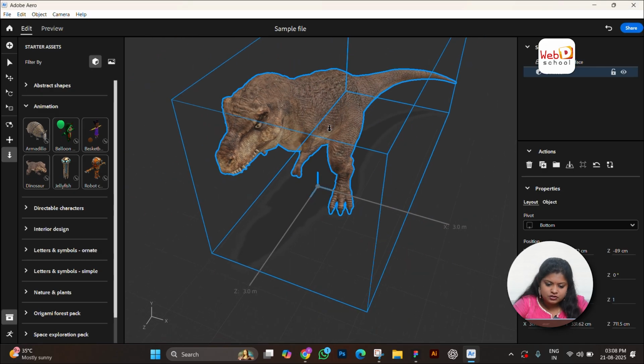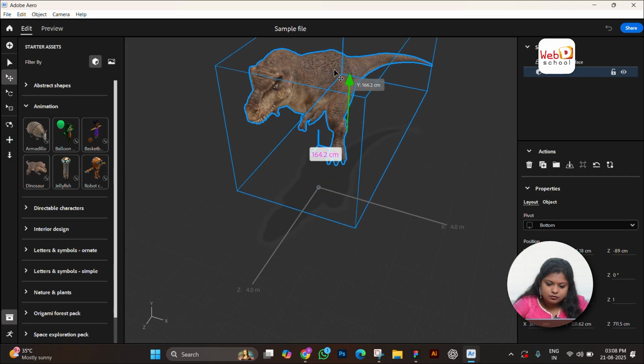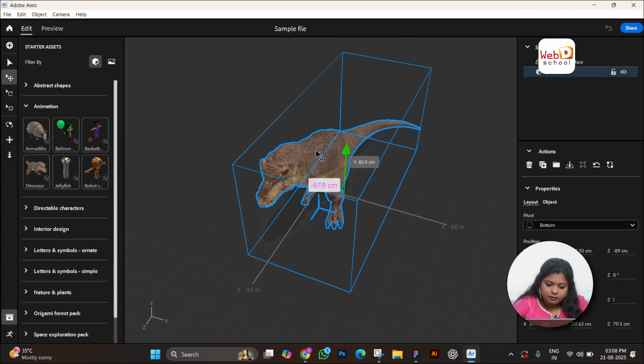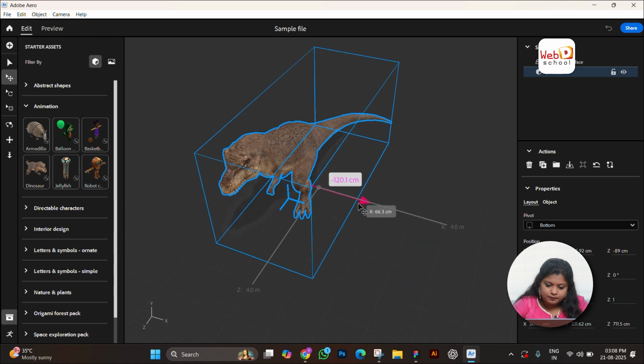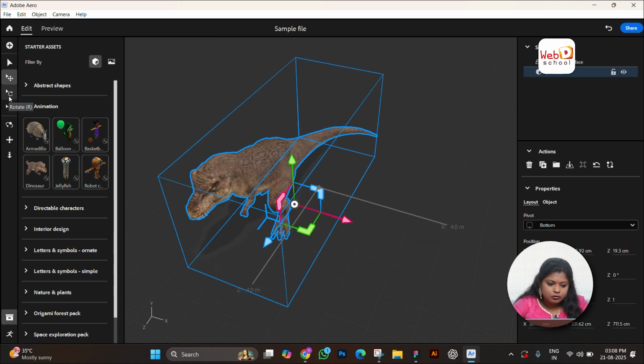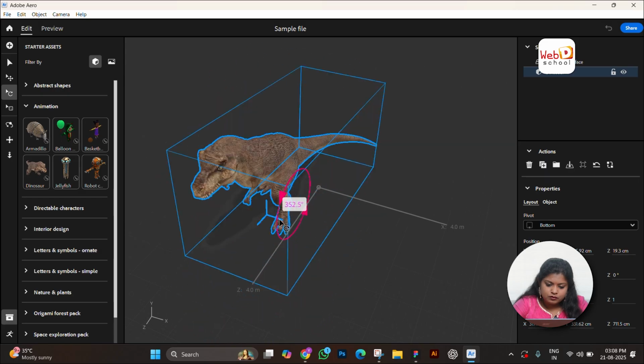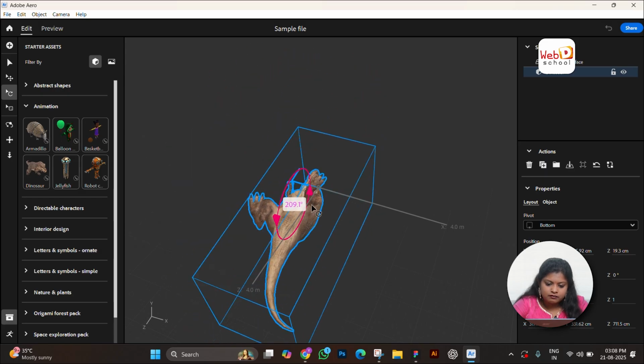Now let me select one object. This is the object which I chose here. Let me move this in whatever direction I want. So I can move wherever I want. Now let me rotate. See, I can rotate it anywhere I want.